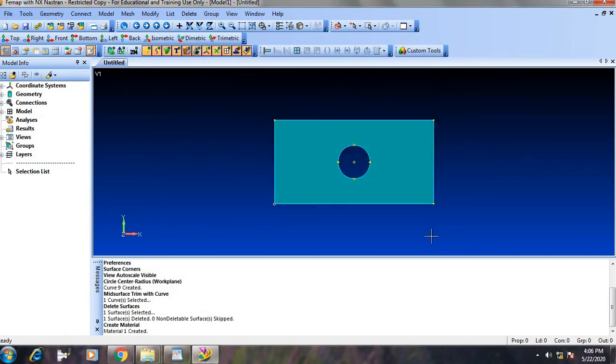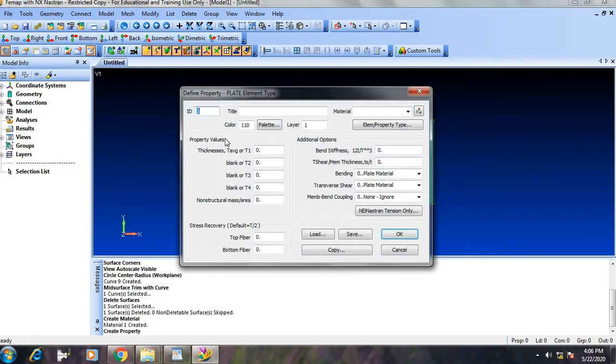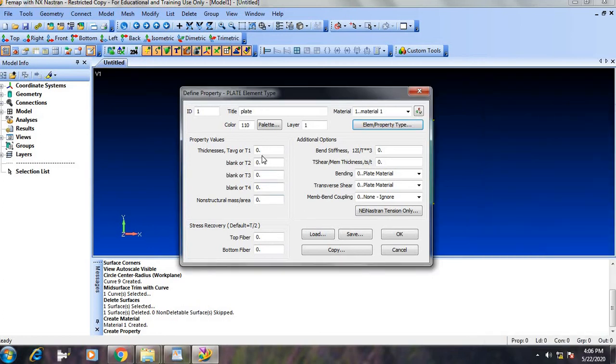Only one material is that. Next go for model, properties. Okay, in the properties just type here as plate for your reference, and in the material you have defined only one material, so just select it. Go for element property type here, confirm that it is a plate here, it must be plate, just give OK. So it will ask for the thickness. So thickness given in the problem is 10, just specify as 10 and just press OK. Okay, then press cancel.